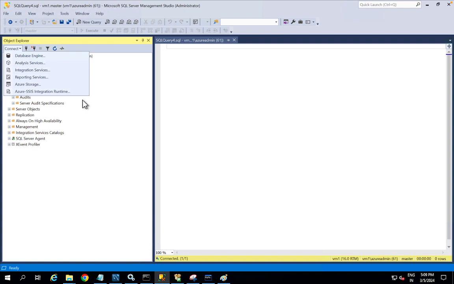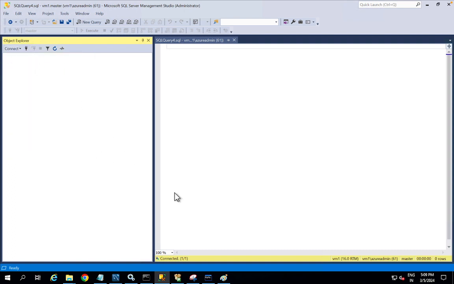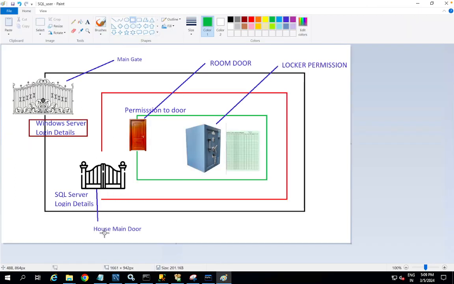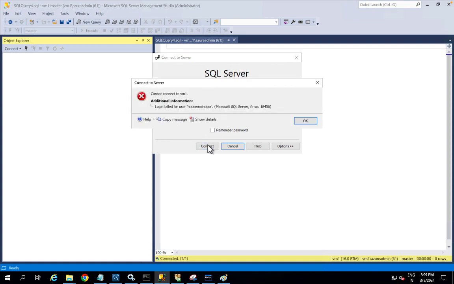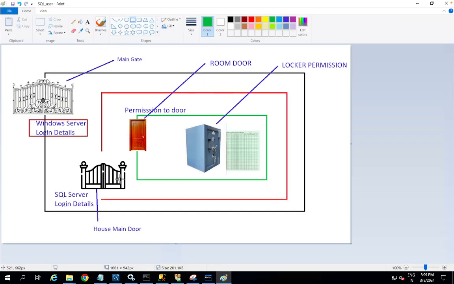House main door. Now I want to enter into the house main door. That means connect to the access SQL server, house main door. Okay, so I'm getting an error, which means the key which I have here is not working. So you cannot enter into this particular zone without proper details.